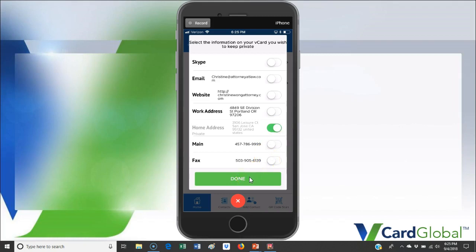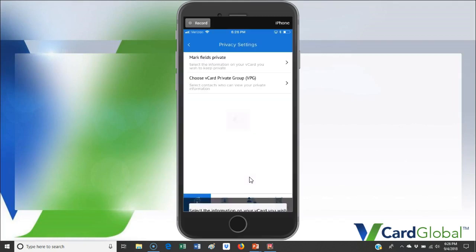And then when you're done, let's just say I want to make my fax number private for some reason. I click done. Now what this means is it will not show on your public card. The only people who can see your private cards are those in your private group. I'm going to click done. And now I get to choose vCard Private Group.